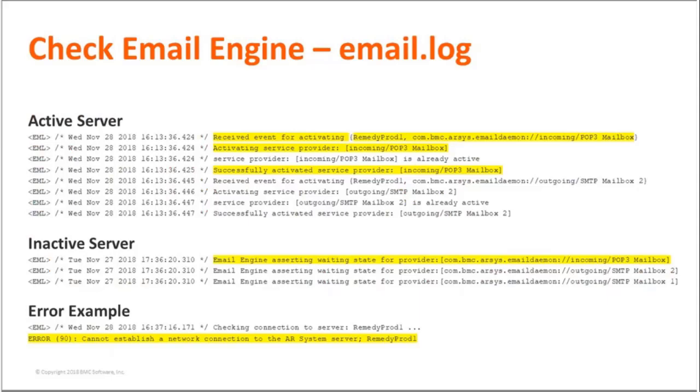On an email engine that is supposed to be active for one or more mailboxes, the log is going to show something like this. It'll show that it received the event for activating, and it gives you the entire mailbox name that it's active for. It shows that it is activating that mailbox, and then it shows you that it's successfully activated. Once we see successfully activated, this email engine is going to be processing emails for that mailbox. In this case, we see that it's becoming active for 2 different mailboxes.